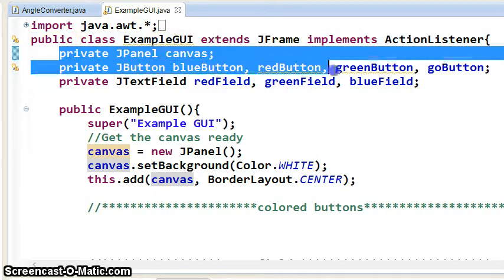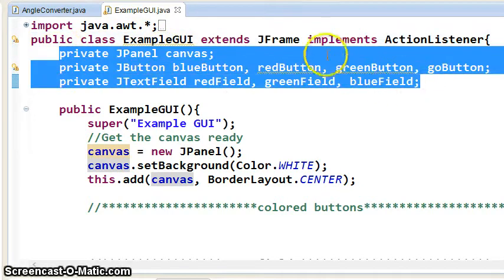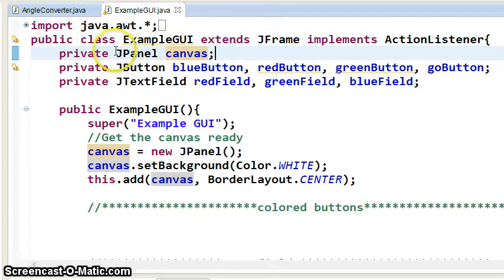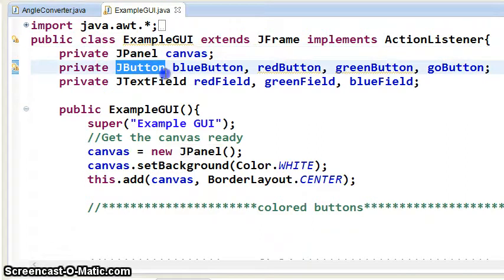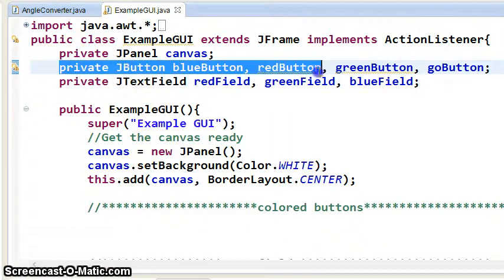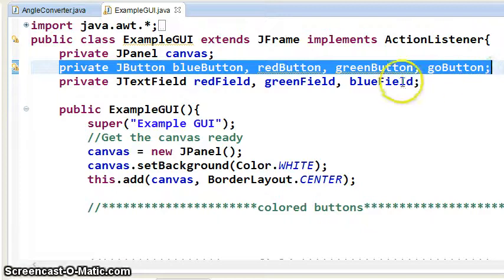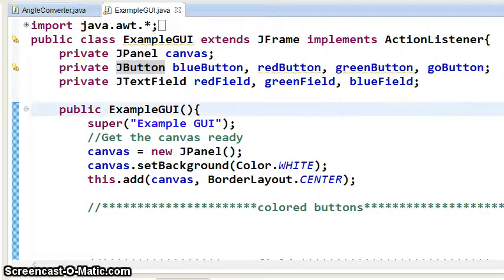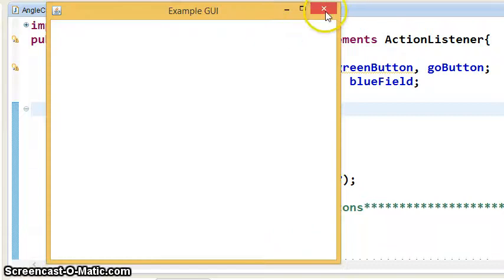It has some private member variables. Don't be scared of those private member variables. They're just data types, just like an int or a double or a Pac-Man, except they're JPanels, JButtons, JTextFields. In this particular example, I have declared a whole bunch of buttons, but they don't exist yet. So if you run it, there's nothing on here.